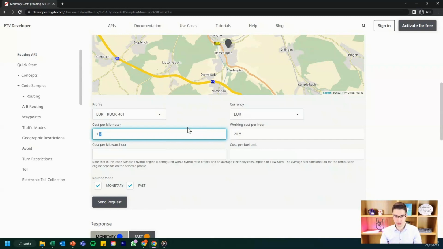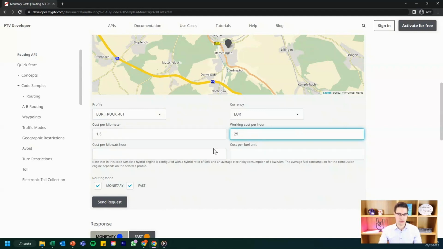For now, we change some of these parameters to later calculate the cost optimized route. For the cost per kilometer, let's set 1.3 euros. The currency is set up here. The working costs we change as well. We go up to 25 euros per hour. Since we have a hybrid engine configured for this profile now, we have to also add the cost per kilowatt hour. That's what we can do down here. Here I will select 0.9 euros and cost per fuel unit. Here we set 2 euros.